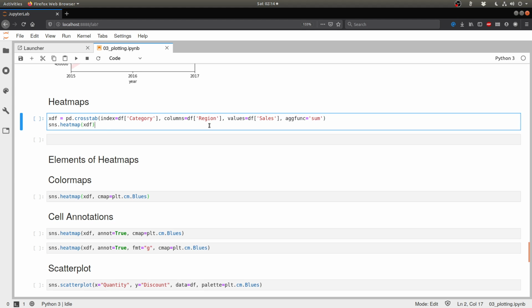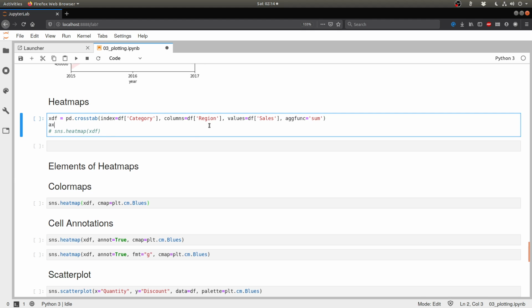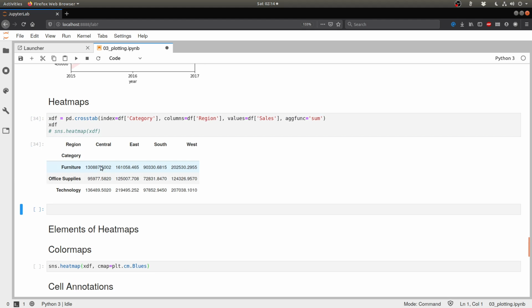So let's see how that looks actually. Before we actually draw the heat map, let's simply see how the cross-tabulated data looks. So this is how it looks. Basically, for furniture that was sold in the central region, these were the sales. For office supplies that were sold in the central region, these were the sales. And for technology products that were sold in the central region, these were the sales. And that same thing applies to the east, south, and west regions.